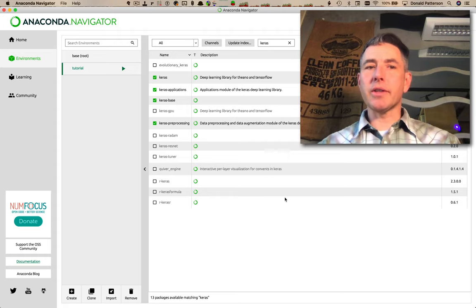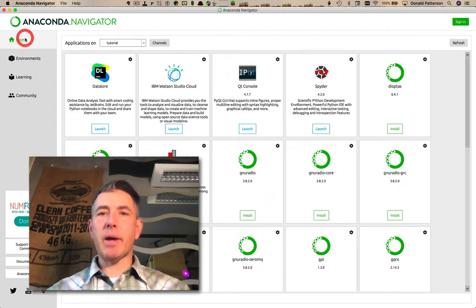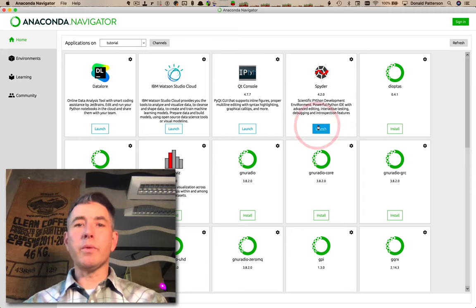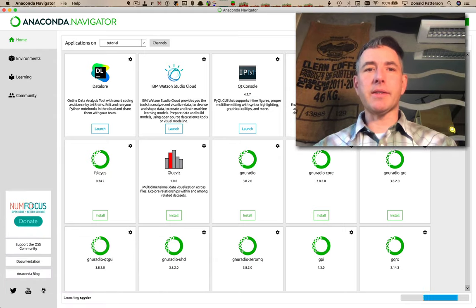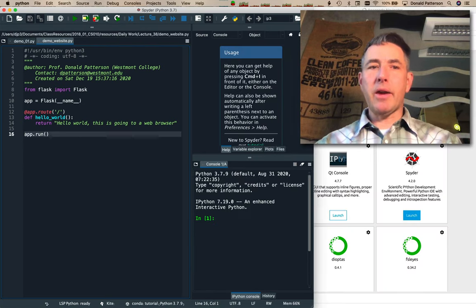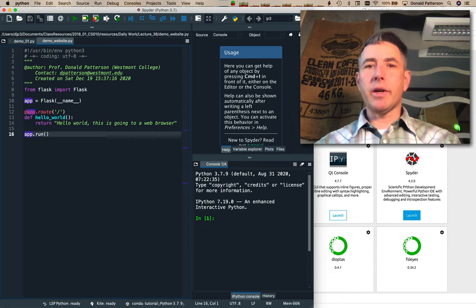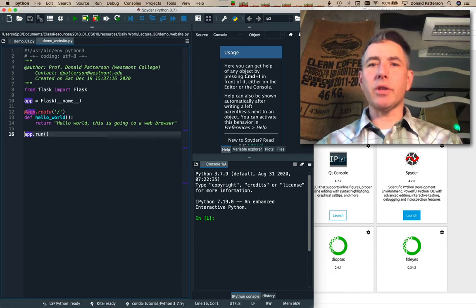Okay, it's installed. So let's now go back and relaunch Spyder. We're relaunching Spyder to make sure that Spyder is aware of the new libraries that we've installed. Should work without doing this, but it doesn't always. There's Spyder. And now what we're going to do is work on training our machine learning program.